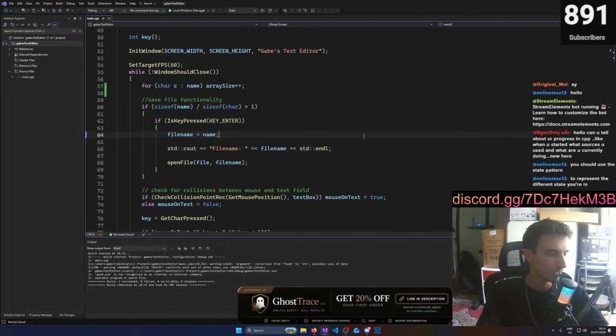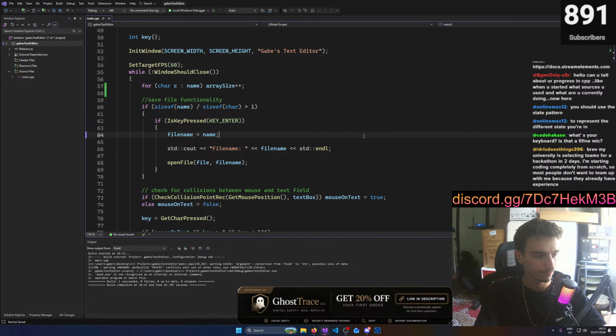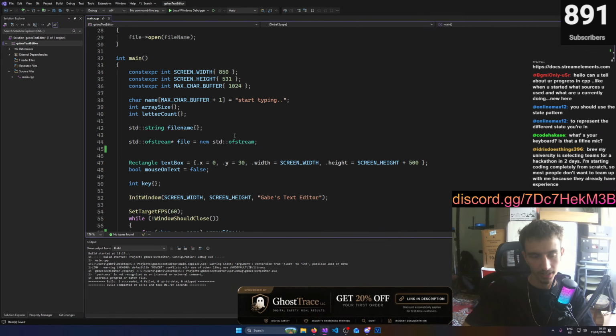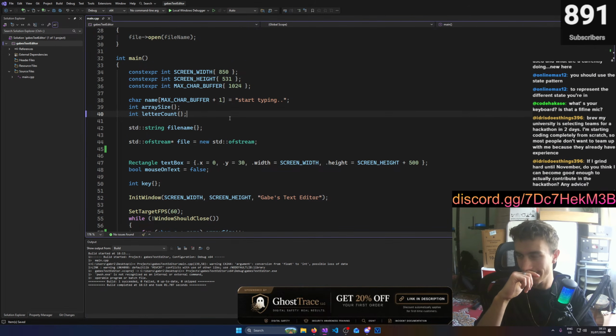Got it from Amazon. You should use a state pattern. You mean an enum? What would the enum be for? The state. To represent the different state you're in. Yeah, I get it, but for what? I mean, I don't really get it, no. Because we're constantly typing. It's not going to be an advanced text editor, just typing, you know?